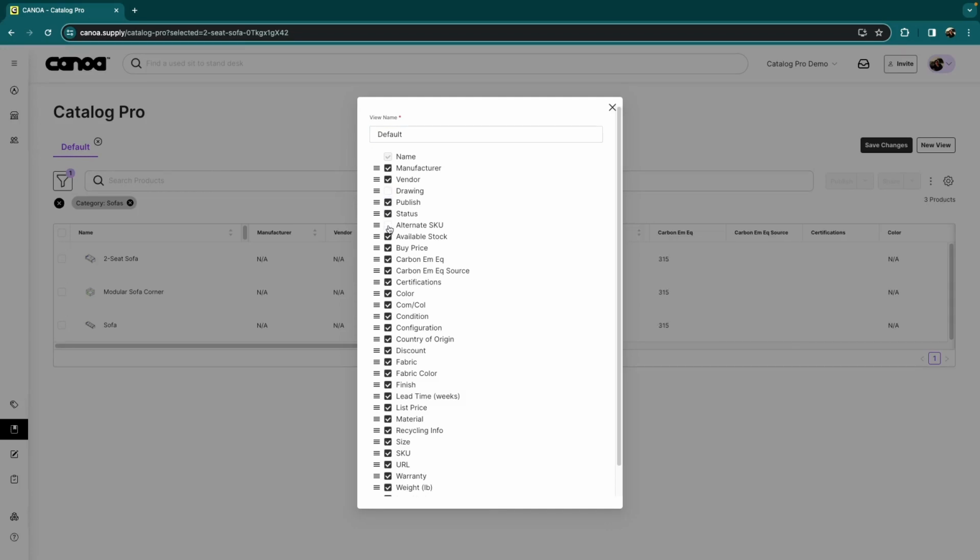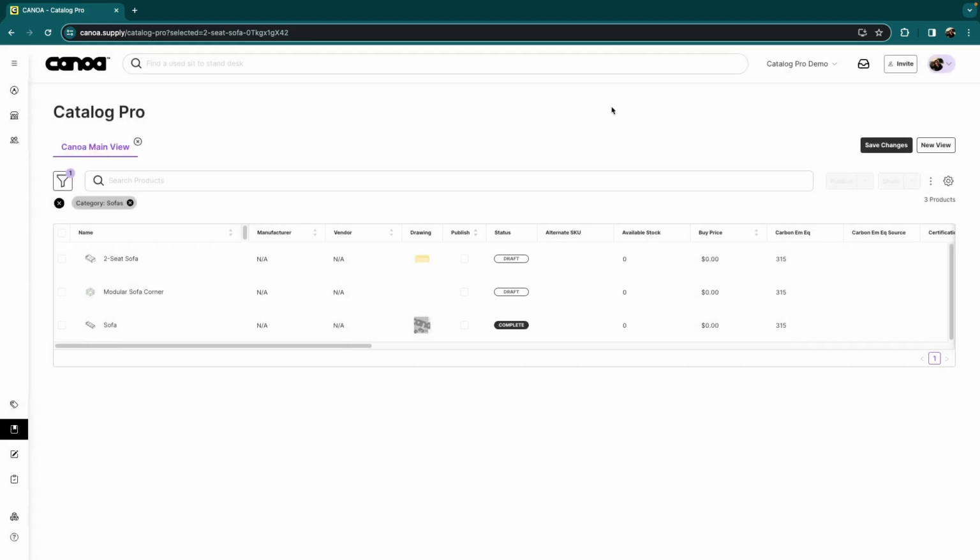Another great thing you can do in the settings is update the view name. So right now I only have one view. I'm going to just name that Canoa Main View. Exit out of here. It updated the name here.